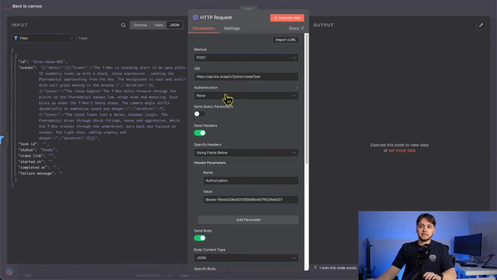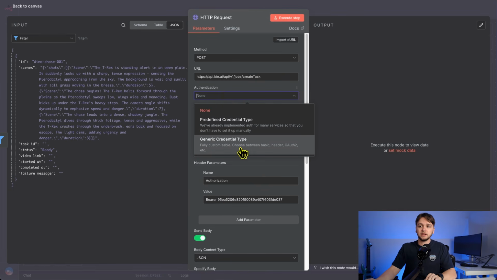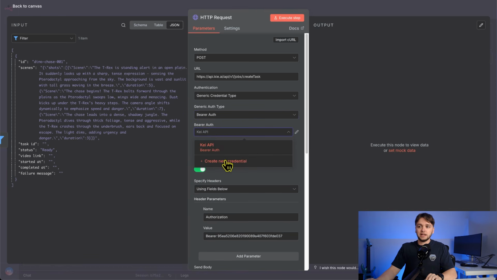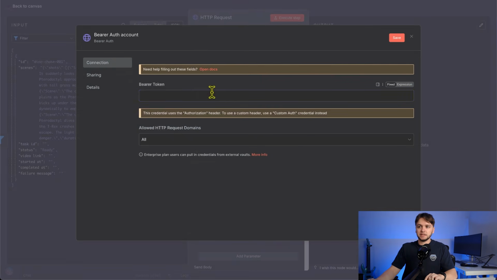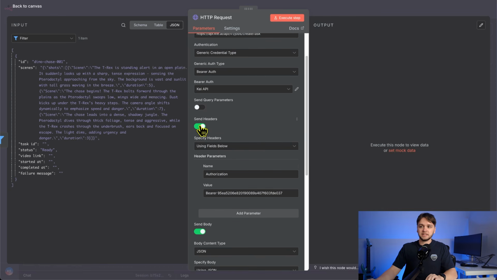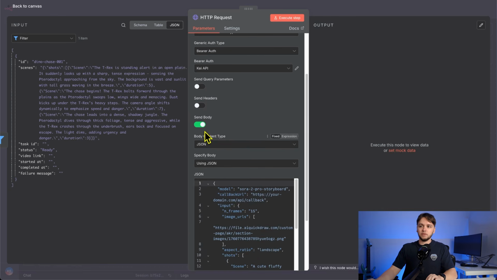So to avoid that, let's actually create a new authentication and select the bearer auth. And then you can add a new credential. And you'll just go ahead and copy this bearer with the token and paste it into this field, then click save. Give it a name like Kie API and click save, and then you'll be good to go. So anytime you create a new HTTP request for Kie API, you can just select this bearer auth instead of having to input these headers. So let's deselect the headers and move on to the body section.